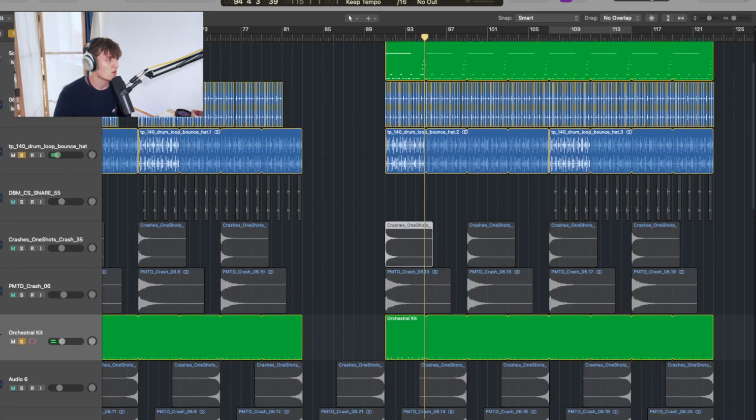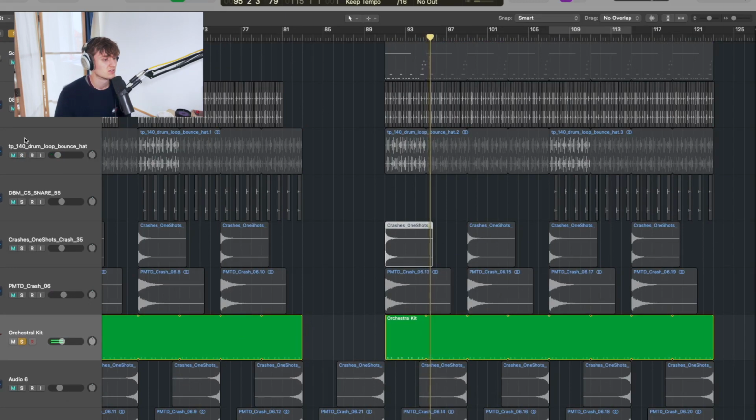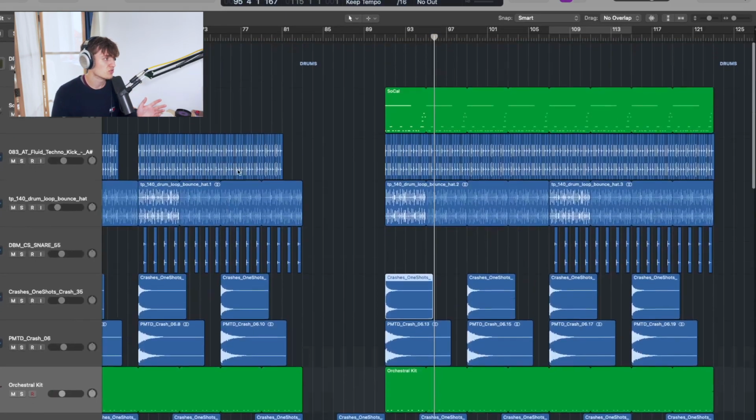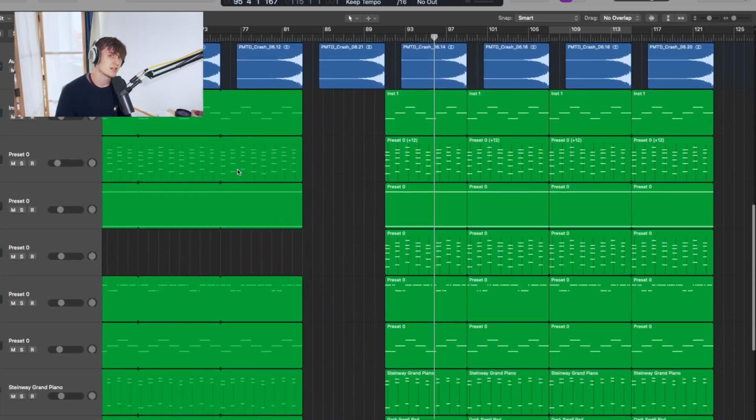It's just a little extra element, just little details which can make a production a lot more interesting, and that basically ties up the drums. So next we get into the strings. This is the next thing I wanted to build up.